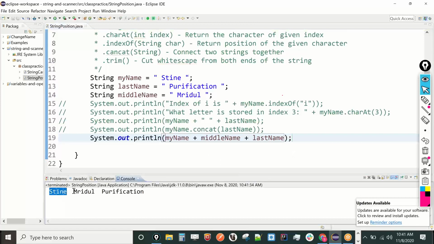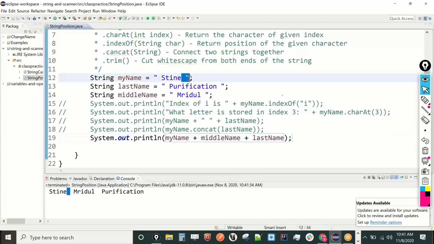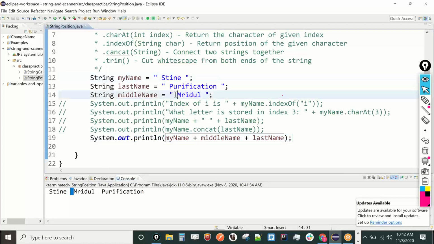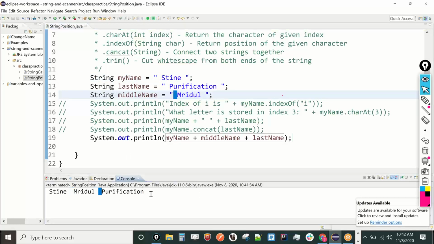Here's my first name, middle name, and last name. And I don't know if you can tell, but there's a space in front of this Stein. You see that? And there are two white spaces in here, because one white space is coming from Stein. The other white space is coming from this middle name, Mridul. And then behind it there are also some more.